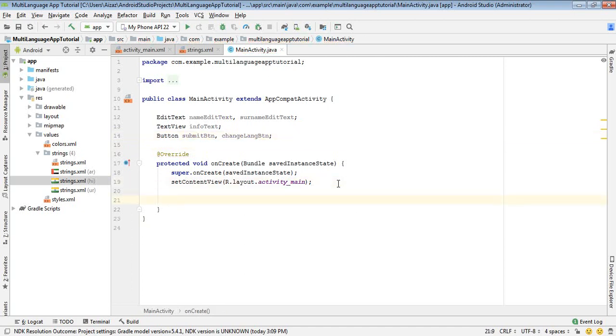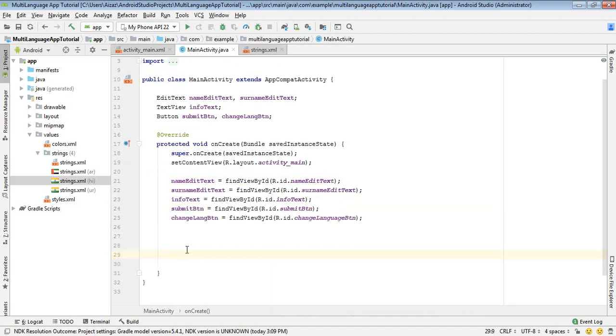Now I just want to connect them with XML, so I can connect them using name edit text equal to findViewById R.id. and the XML name is name edit text. So at this point I can pass my video, so I just connect them because my video is going to be long. So guys, I have connected my components with my XML. So after this I'm going to write coding for buttons.